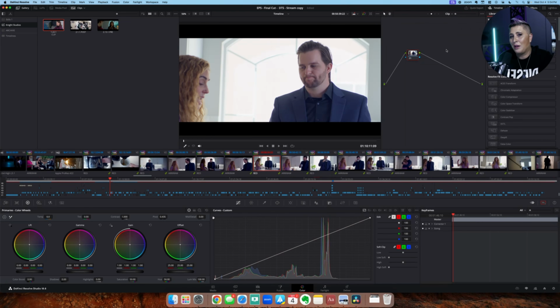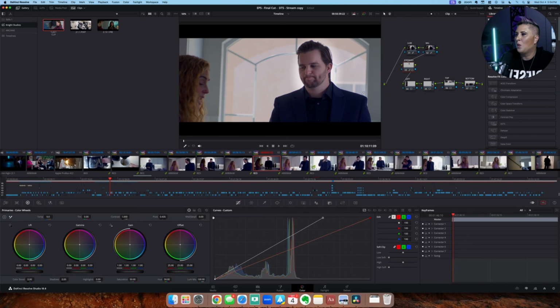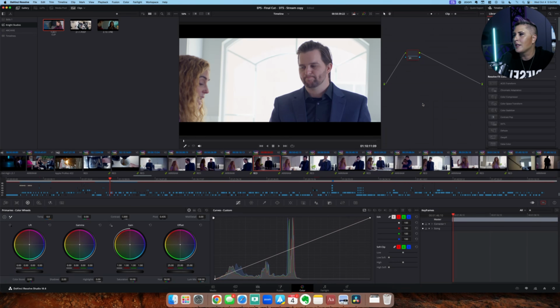All right, did you see how big of a difference that was? So let me undo that, right? And you can see what my final grade looked like in color correction. And then if I reset all grades and nodes and delete all of those changes, you can see how blown out that window is, right?